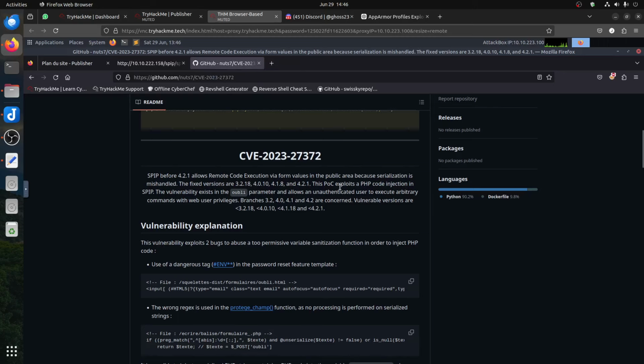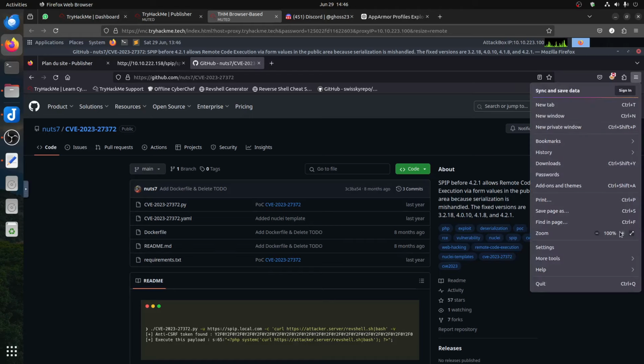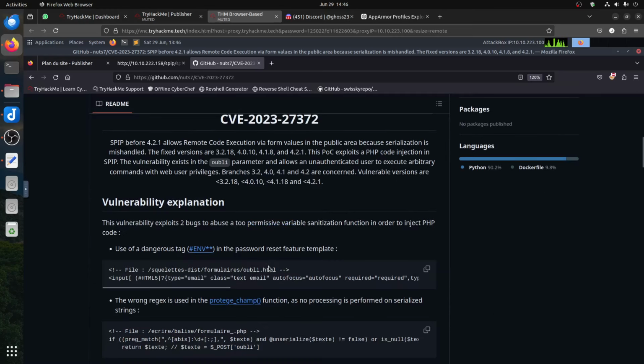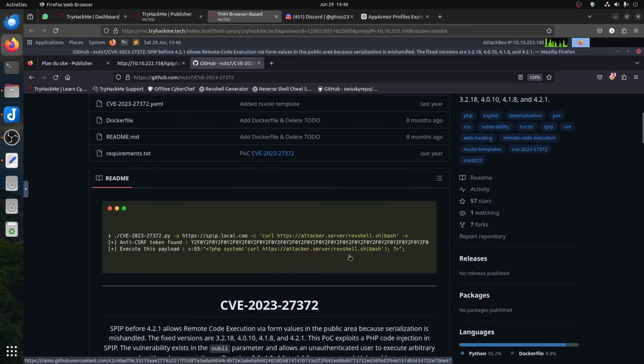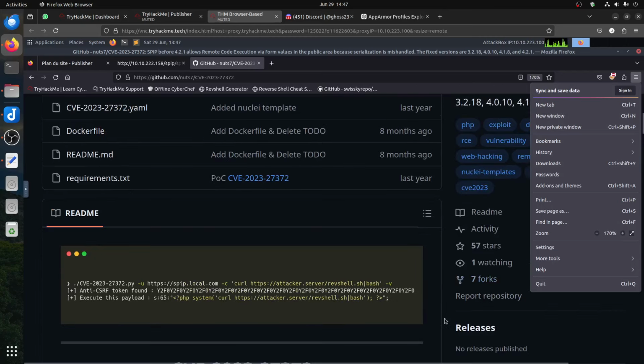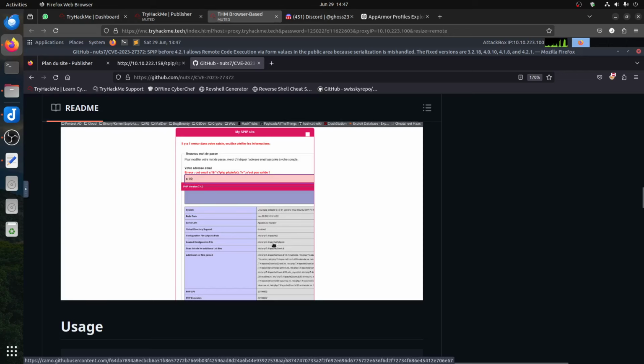If you search for it, you find this CVE-2023, and this is where things start getting interesting. It gives you the proof of concept already here, so you can run it. You give it a command, like downloading a shell from your server, and it gives you the payload. It seemed I had to do the payload manually, for whatever reason.